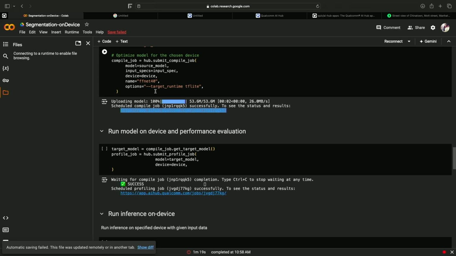And using this target model, you can run a profile job. A profile job essentially has a similar UI, and it gives you the overall end-to-end inference time. It gives you the memory footprint. It gives you how many layers were run on which compute unit. And it also gives you a breakdown of all of the layers and on which compute unit they were run and how much time it took.